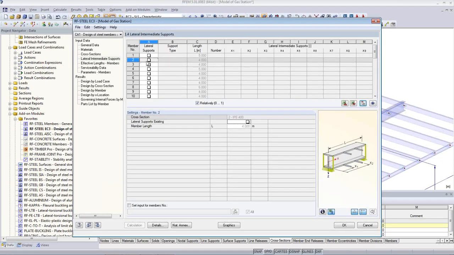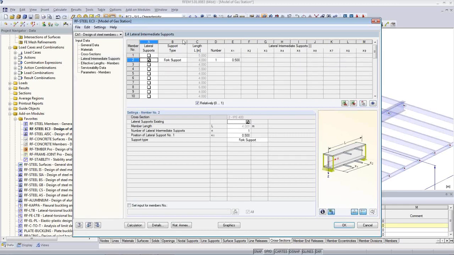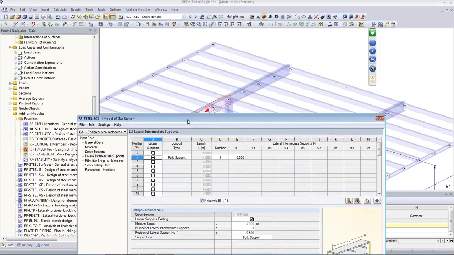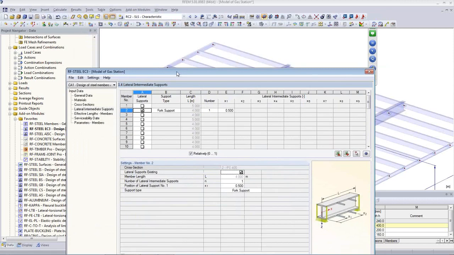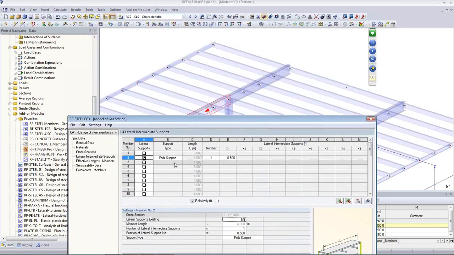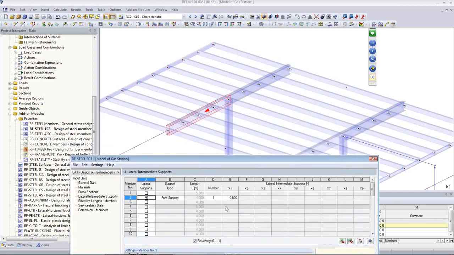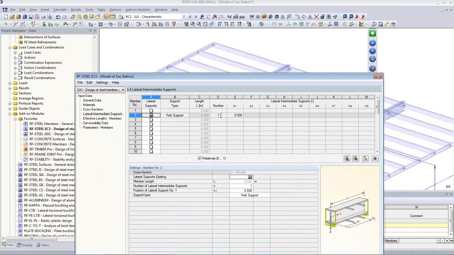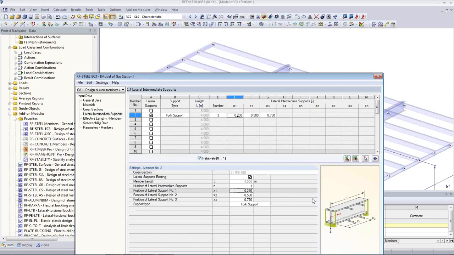I can select it, it's number 2. I say here is a lateral support. And actually, it gives the option to have a fork support, but I have 1, 2, 3 intermediate supports. So I put here 3. So it's spaced evenly now. If I want to, I can space it relatively or absolutely, and I can change these distances as I want. Okay, I have a fork support.